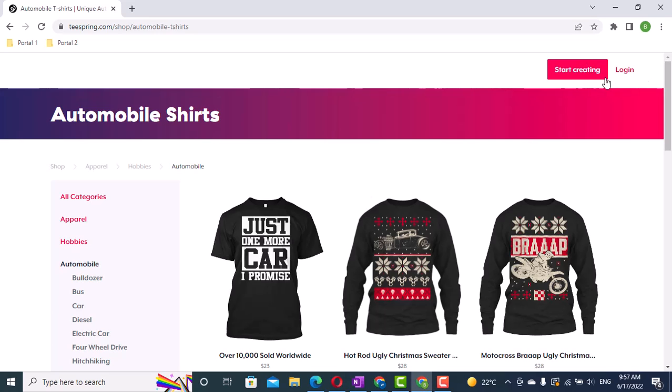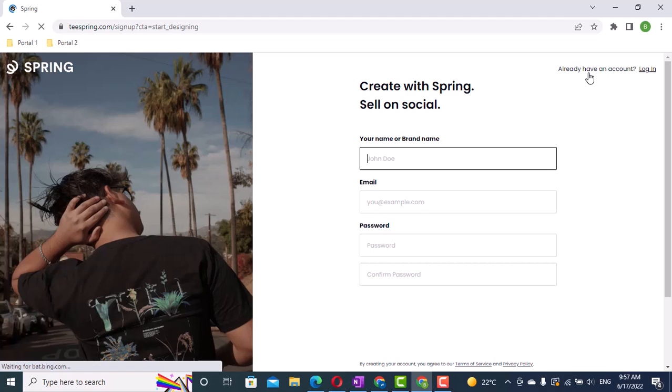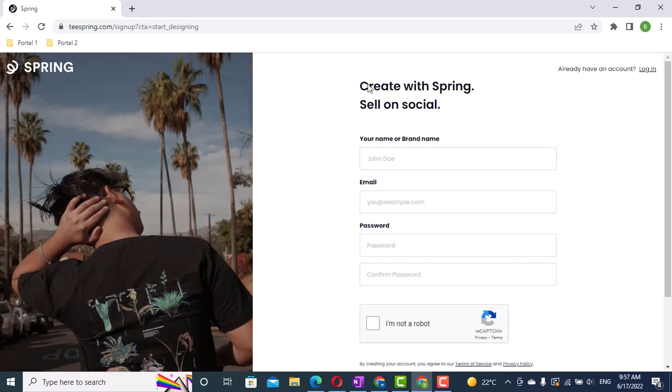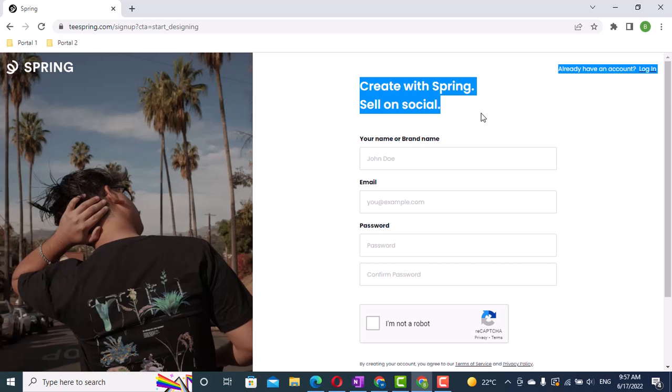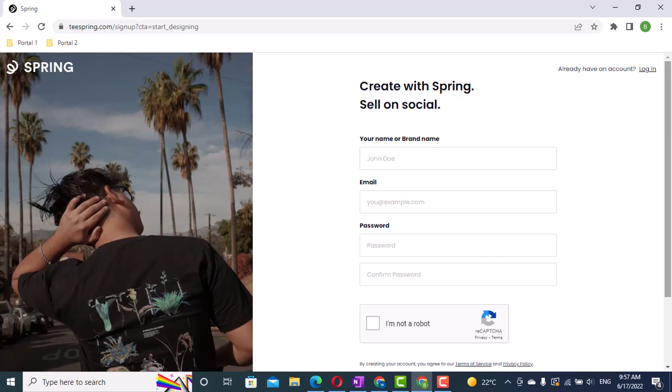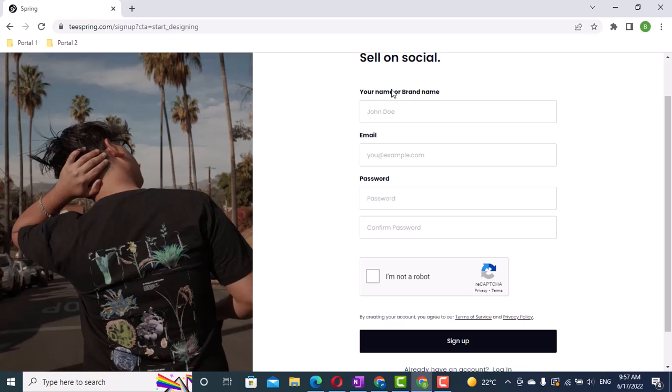So now it's time to create your Teespring account so that you can start designing your own products. Click on the Start Creating button. After that you will be redirected to this page where you need to fill in your name or brand name, email and password, and also tick the box that says I'm not a robot. Once you're done, all you have to do is hit the sign up button.